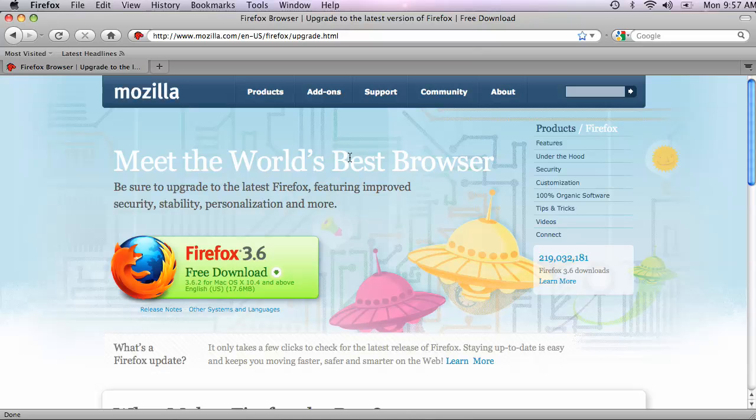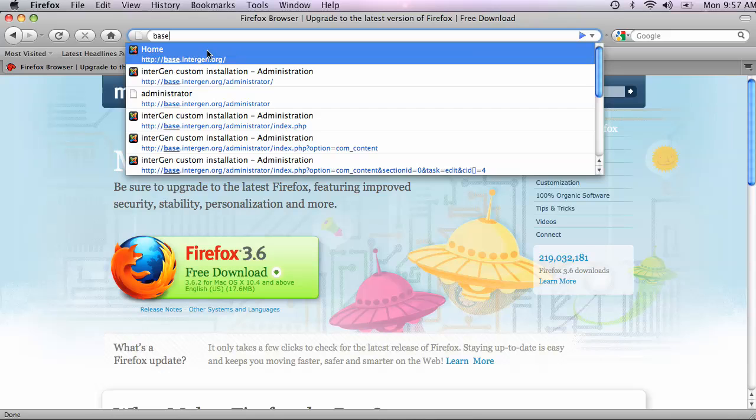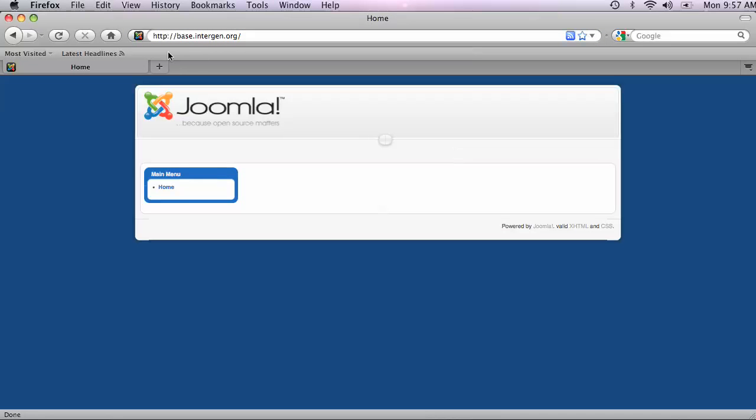Once you have Firefox set up, we can begin working directly with your Joomla website. You're going to browse to your website's address. If you're unsure where that is or where you should be going, just check with your web developer and wherever they have Joomla installed for you. The website that we're going to be using for our tutorials is an installation that I've set up at Intergen. It's base.intergen.org, but this is where you're going to be entering your own website address.